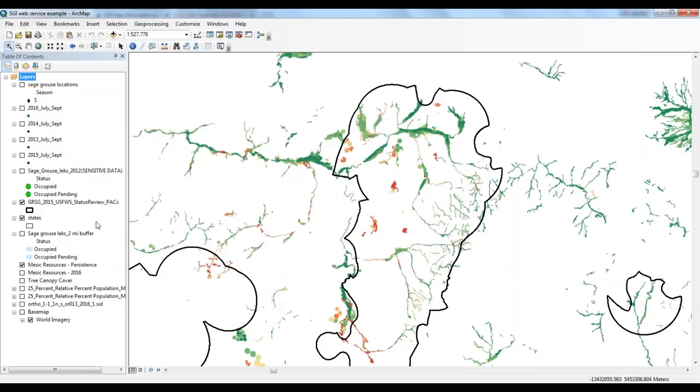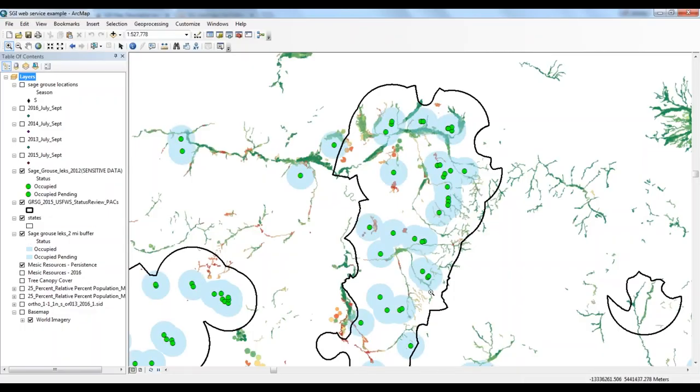And so first thing I would do is turn on my leks. That's always a good reference for the bird in terms of thinking about breeding habitats and what's going on around those areas. I've created a 2-mile buffer around those leks to give me some perspective on scale. How far are these birds that nest in these areas having to go to get to Mesic resources? I'm asking myself lots of questions as I'm thinking about it at this scale.